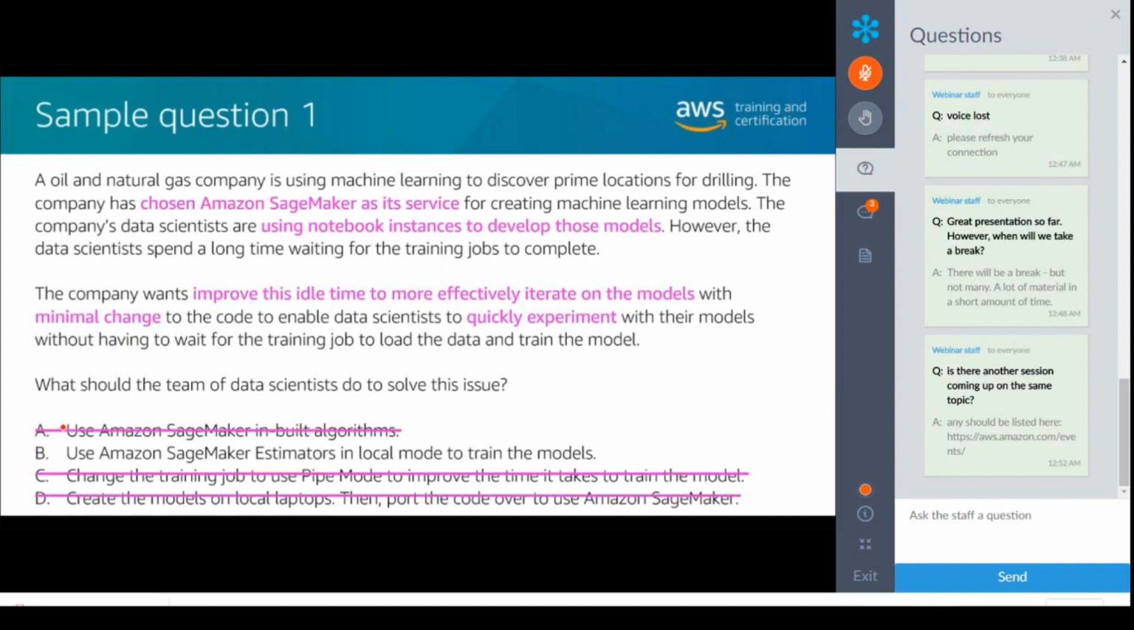And then the next one we want to get rid of is the pipe mode. Pipe mode just doesn't really help us because, again, we're not trying to improve the time that it takes to train the model. So actually, local mode is what we're going after here. What local mode will do is we're doing some training, but it's not with the full training set. We really just have a small amount of data that we've loaded into the notebook, and we're going to do that. That would allow for iteration, but still training locally.